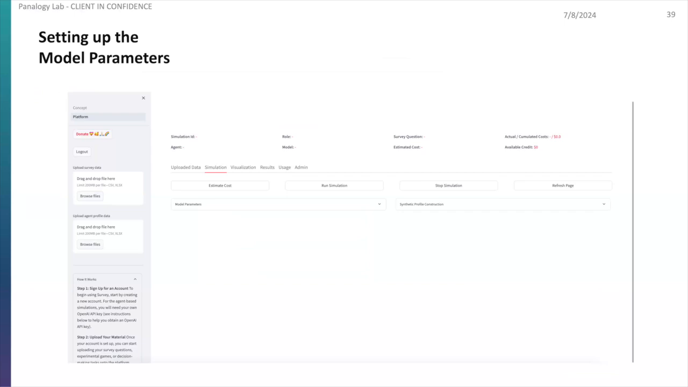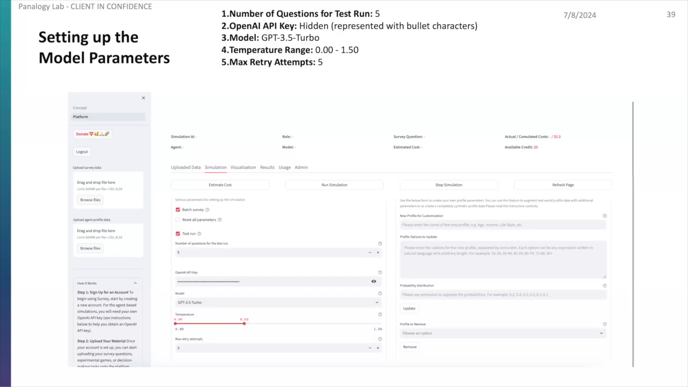Moving into the simulation tab is where you start to play around with the parameters, which was the other key input to the simulation. So you have the documents, the survey file, the agent profile data, and the parameters, like the temperature, things like that. You can open that up and have a look at some of the options. There are little question marks that give you a descriptor about that particular variable or parameter. Just noting a couple of key ones, like the batch survey one we talked about earlier.